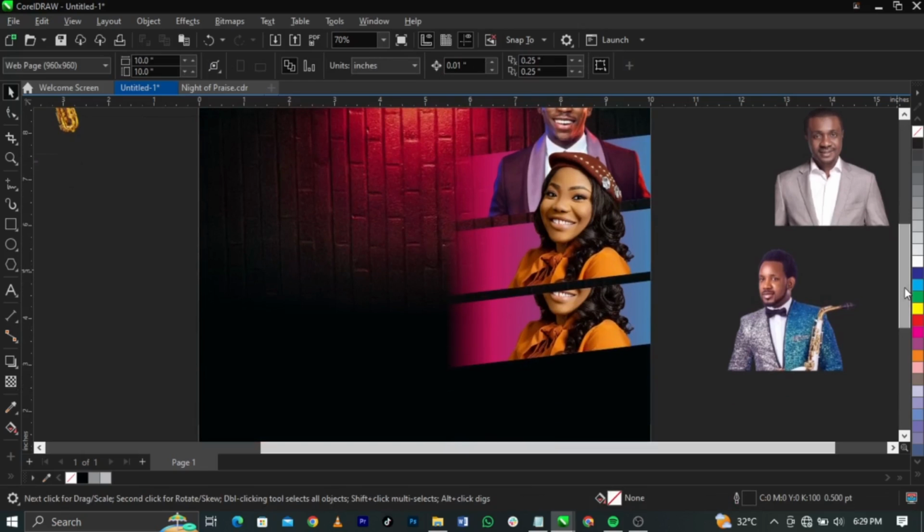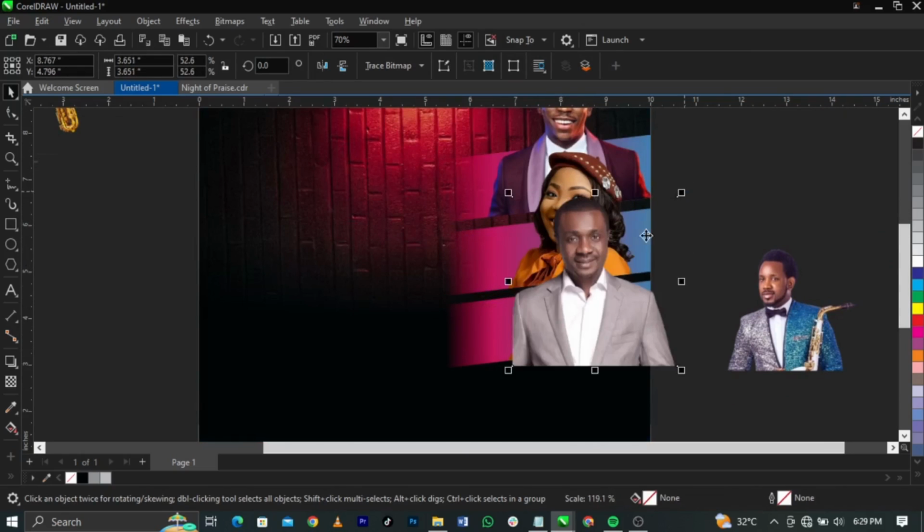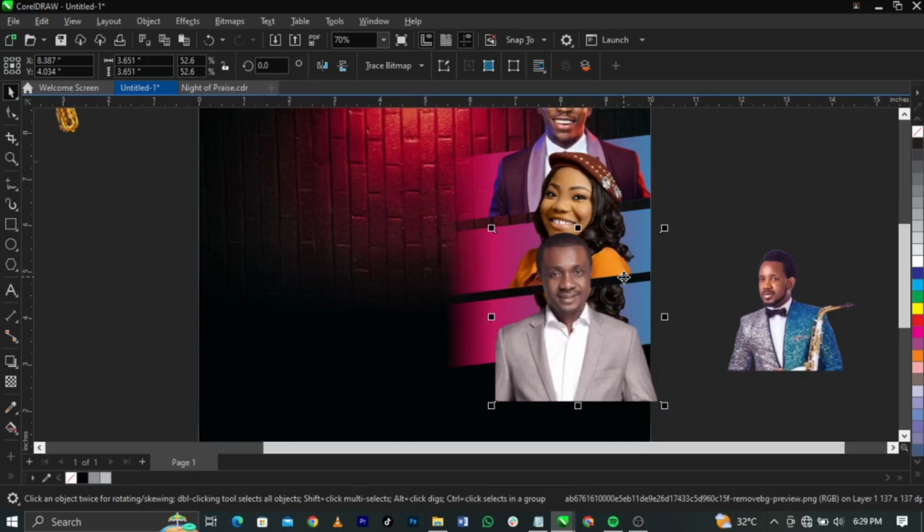So I'm just going to duplicate that and bring Nathaniel Balsi. And these images are purposely for inspiration purposes. All right, so I'm going to just scale this up.